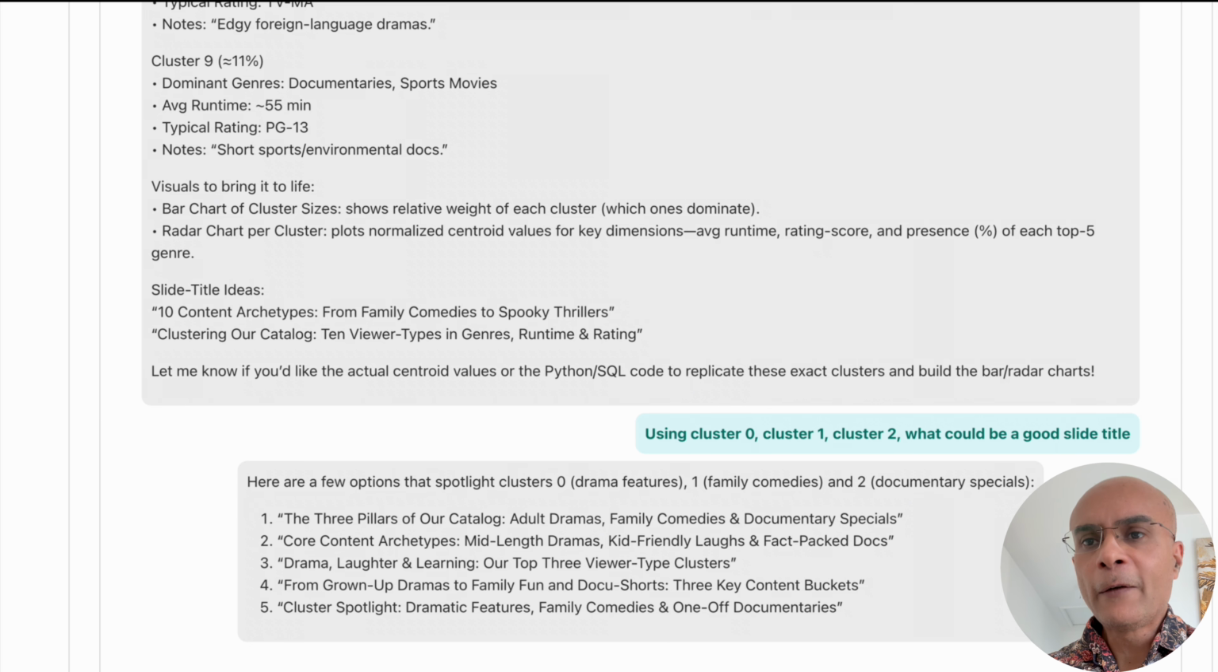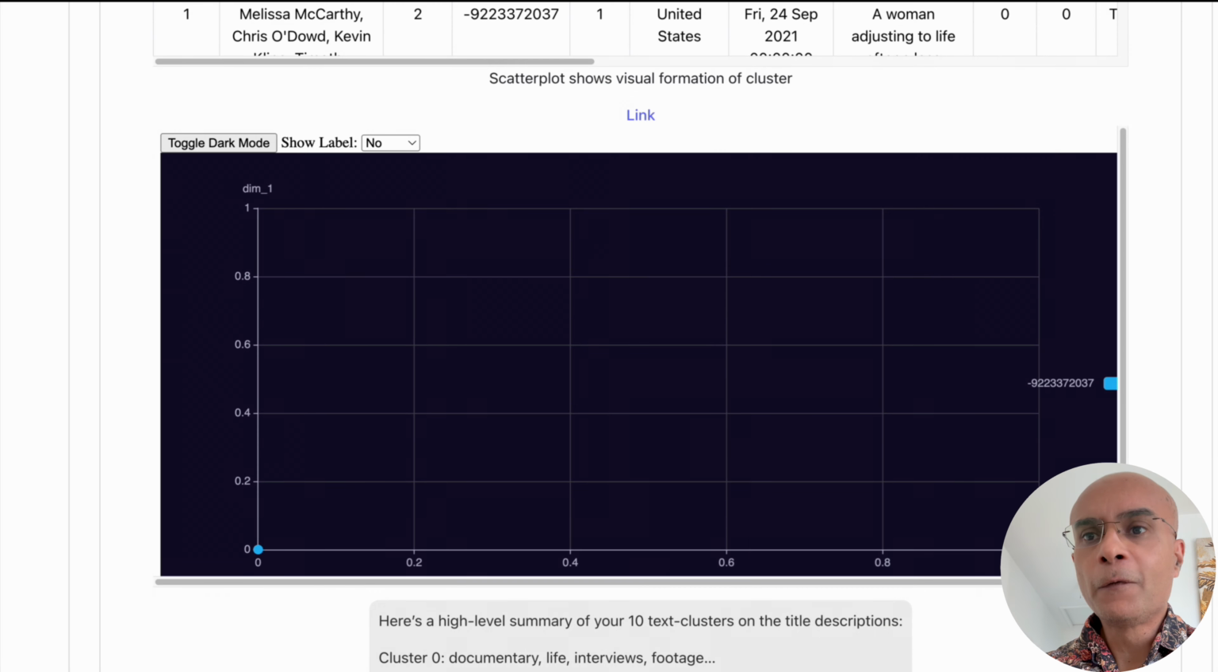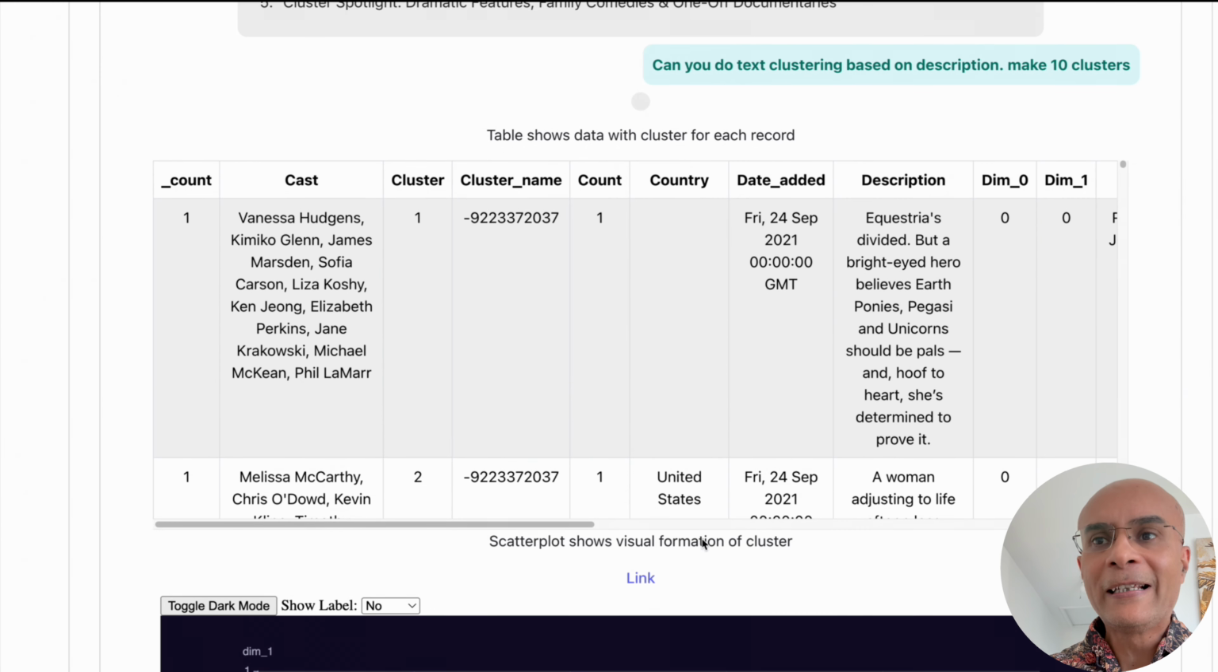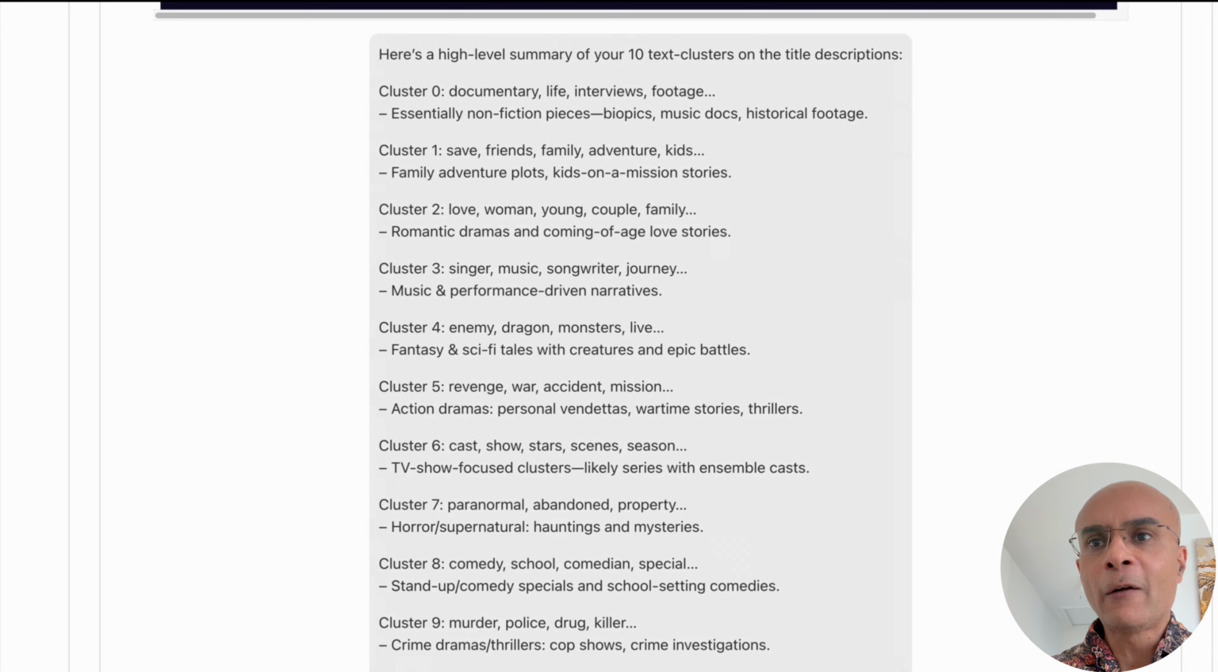Now we can also go one step further. We can also do some text clustering based on the description of the movies. And once again, we can make 10 clusters over here. So here we have the results of the clusters based on the description of the movies, which is pretty interesting, because the descriptions are very long, written in natural language. So it is very powerful to have this text clustering based on these descriptions. And we can see that cluster 0 is documentary, cluster 1 is related to family, friends, and cluster 2 is related to love and romance and women films.